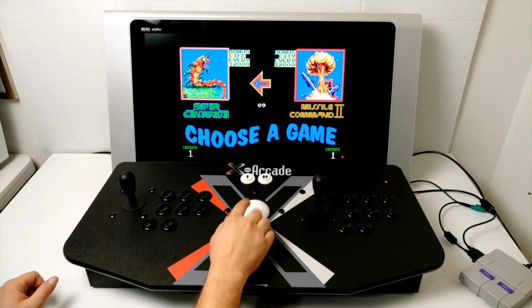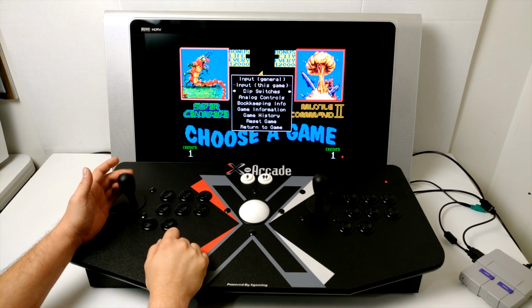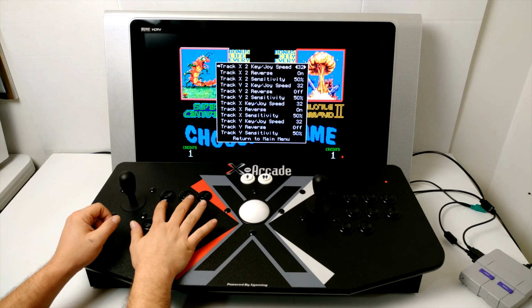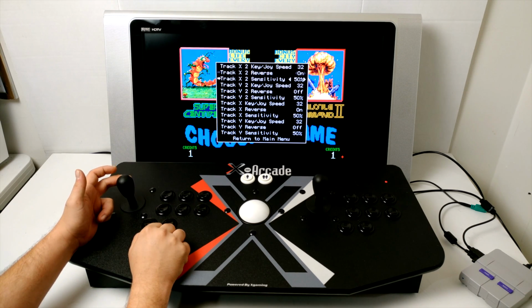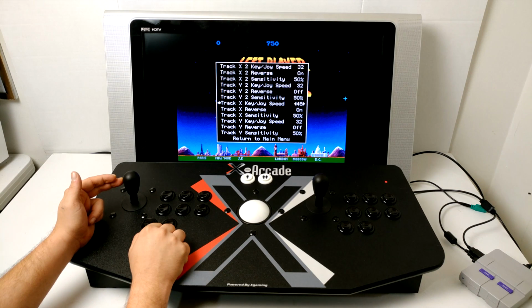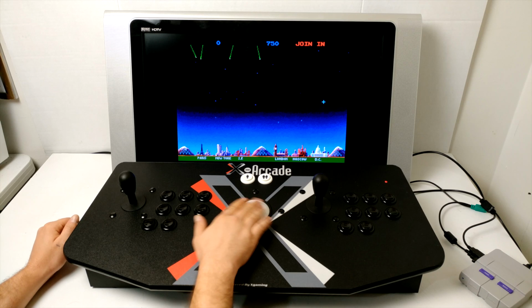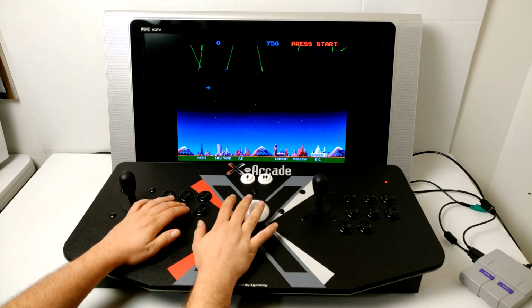There is a way to configure the trackball if you want to speed up the movement. Press this button right here, scroll down to analog controls, and this is going to be my track 1. Instead of track 2, I'm going to track 1. It's not listed as 1, it's just track X, track Y, and I sped it up a bit.